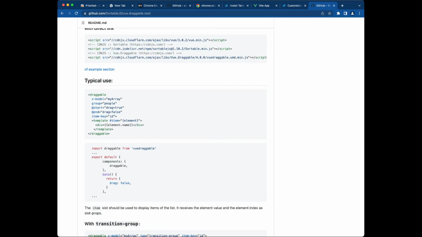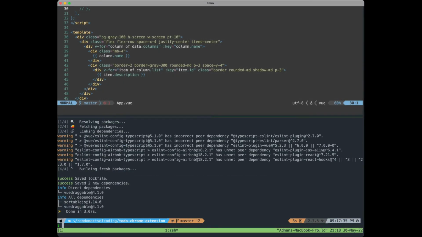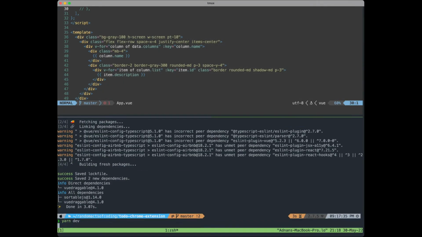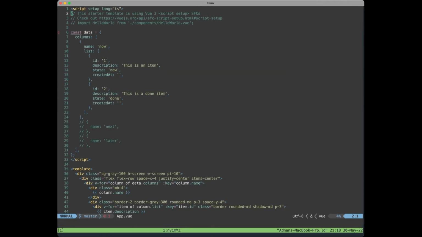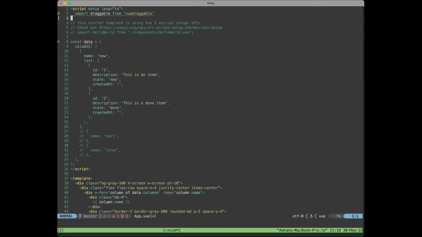I'm just trying to get a sense of what's happening here. So my v-model is going to be my list of items that I want to be draggable, which will then be fed in here through this slot. And then this will be my list item. So this is going to be my column.list. This is going to be my list item. Okay, let's give that a shot.